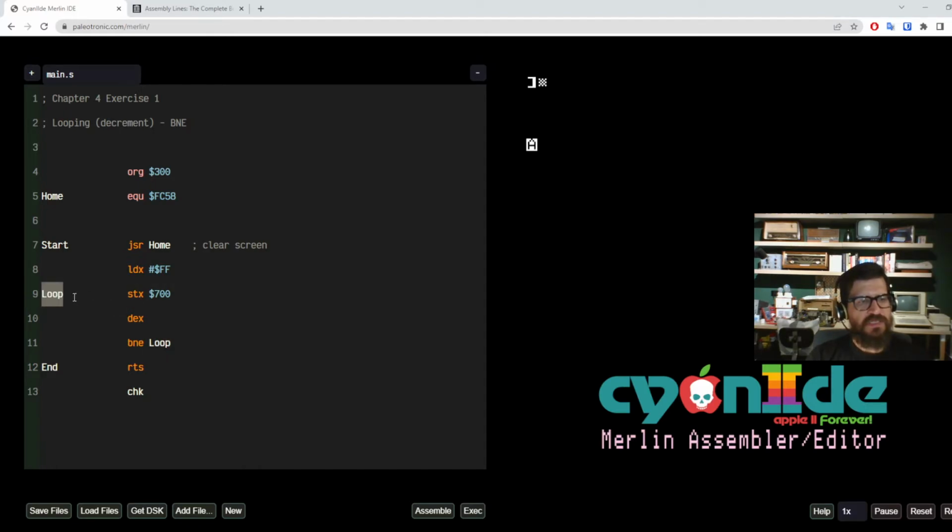And then again, we print on the screen. Now it's 254, we decrement, now it's 253. Is it zero? No, it's 253, then go to loop. Then we print again, decrement again, keep doing that. Eventually this is going to be zero. When it's zero, we just proceed to line 12, and that's return subroutine, and that's the end of our program.